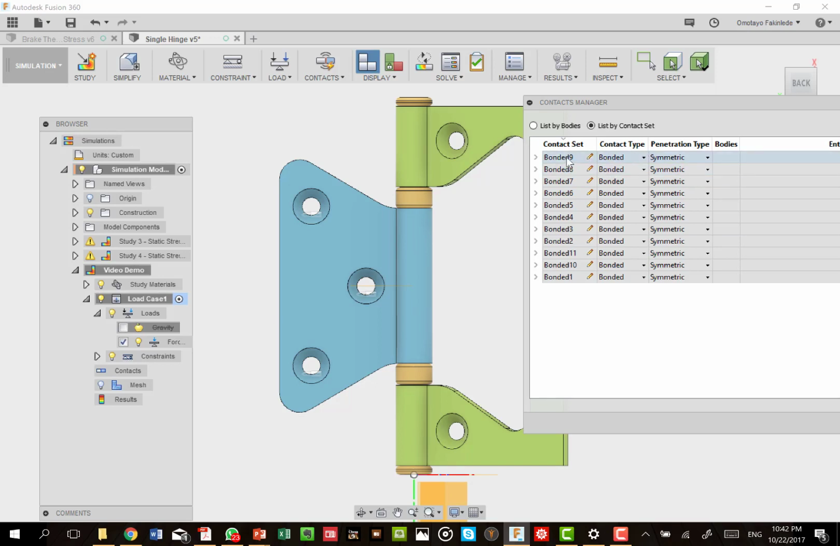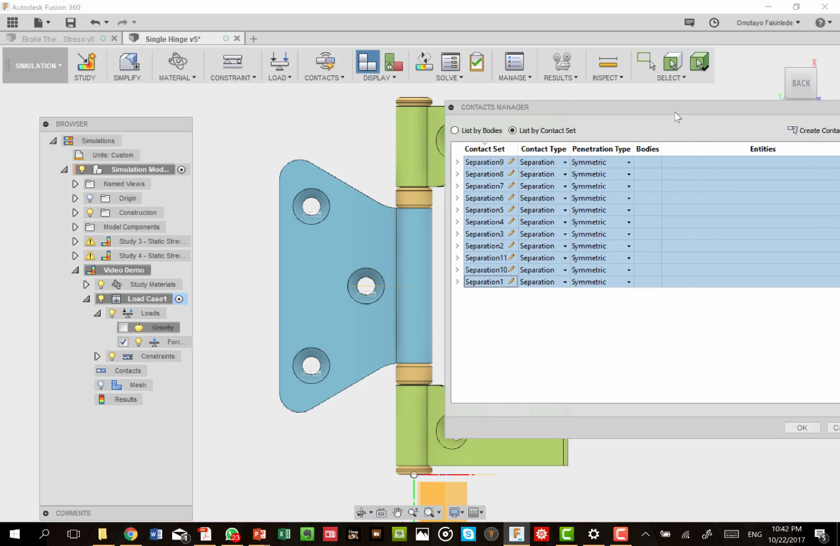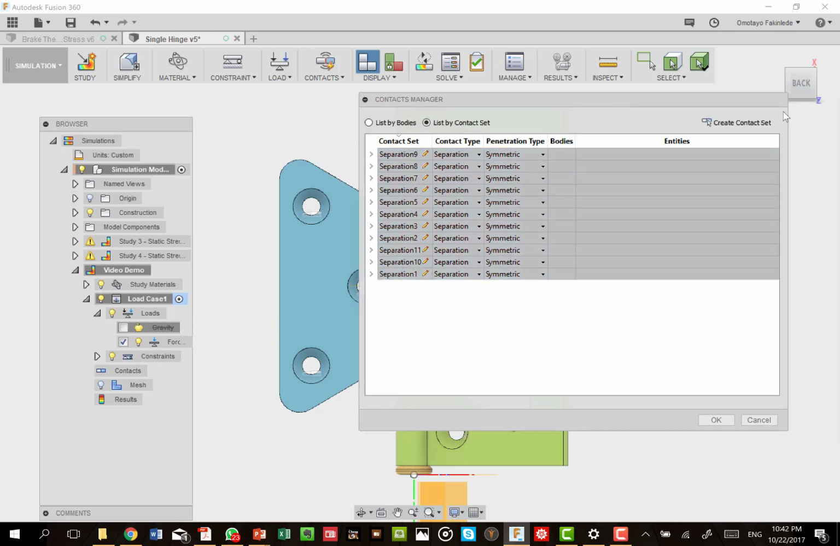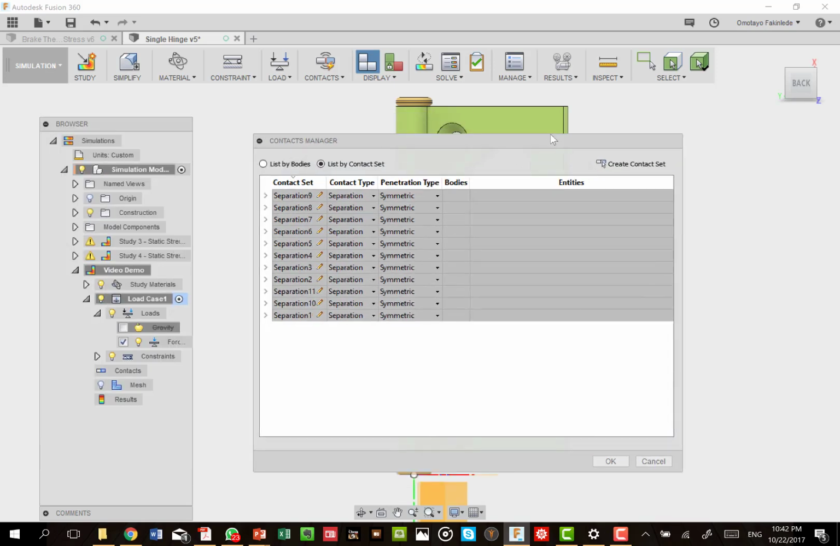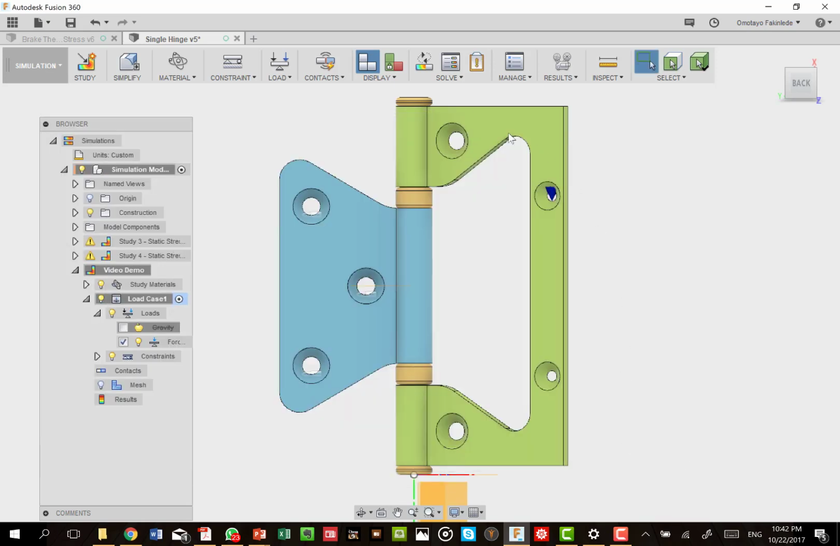Instead, what we do is select all the contacts, and just choose separation for one of them. When we choose separation for one of them, it automatically does separation for all the contacts, because that's all we are going to do. And once we do that, we have already finished our contacts, so we can select OK.